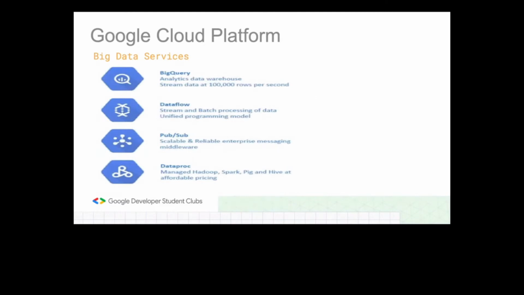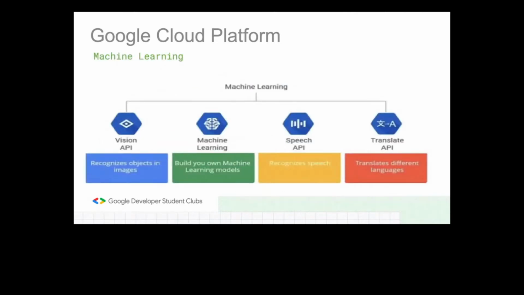Some data processing or big data services: there's Dataflow, BigQuery, Pub/Sub, Dataproc. BigQuery is a data warehouse, an analytics warehouse. Dataflow is for stream and batch processing of data. Pub/Sub provides a messaging queue service. Dataproc provides managed Hadoop, Spark, Hive, all these tools at affordable pricing. Some machine learning services that GCP offers are Vision API, Speech API, Translate API.